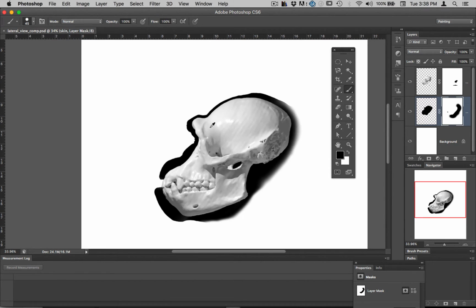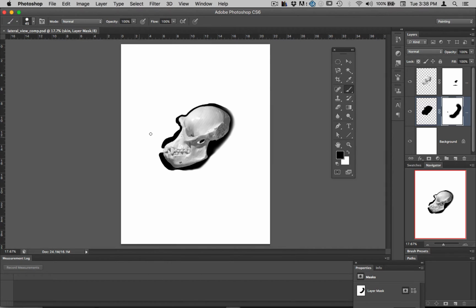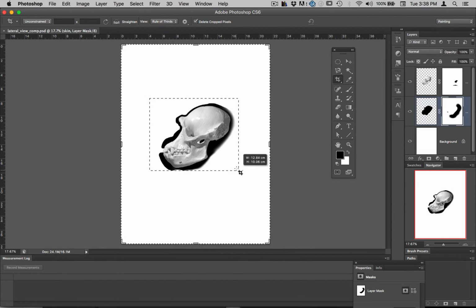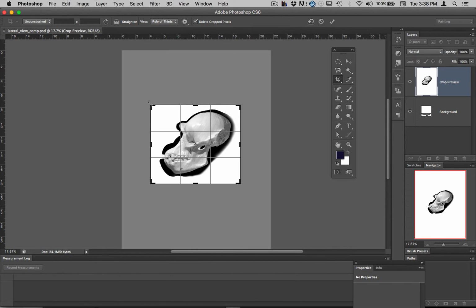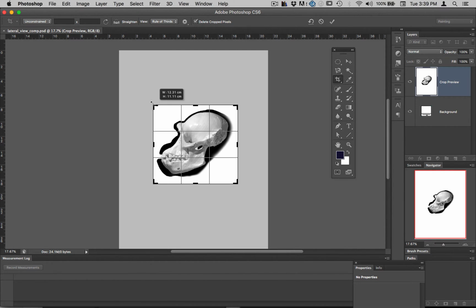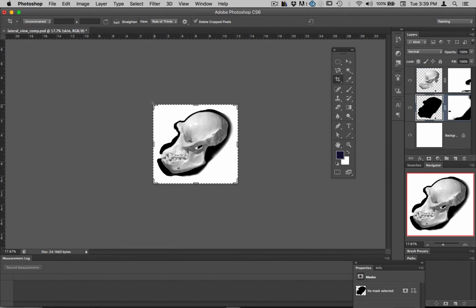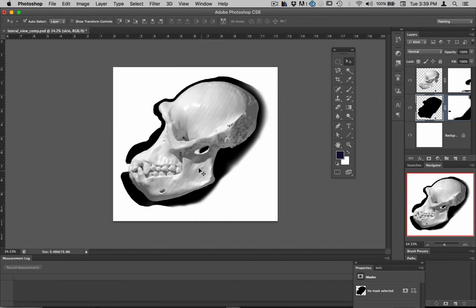And now we don't need all of this paper around here. So I'm just going to use my crop tool and just crop around here just to capture this part here. So I can also still adjust this, and the crop tool will only finish when I hit return. So there you go. Now we've got these two things together.